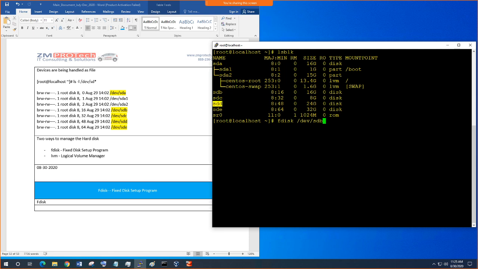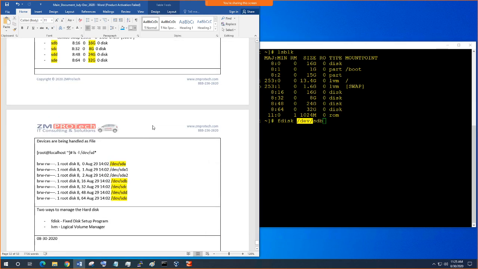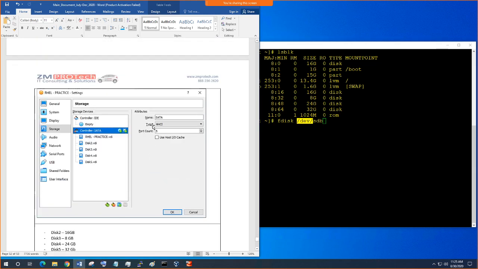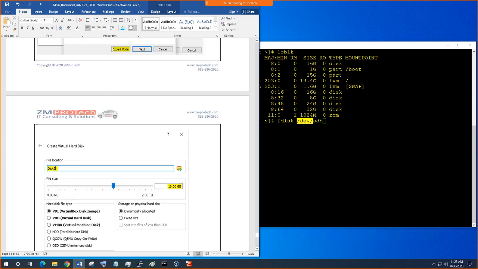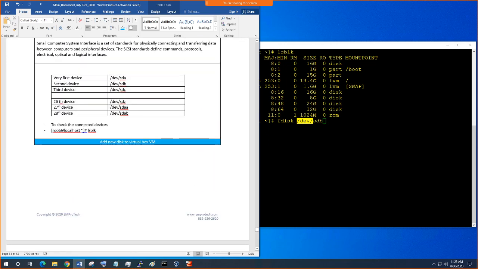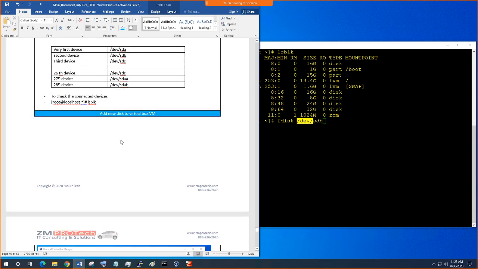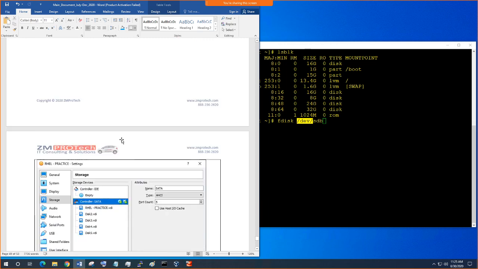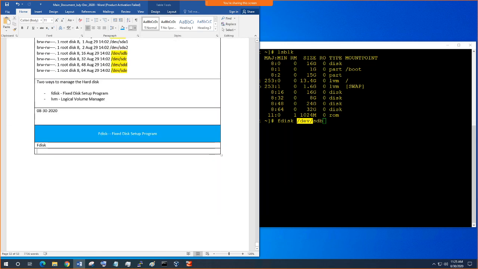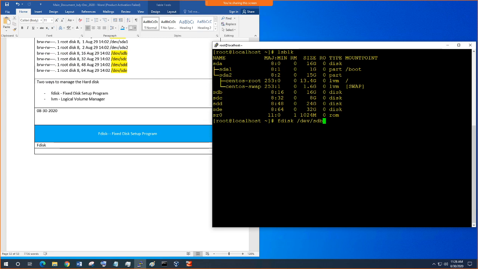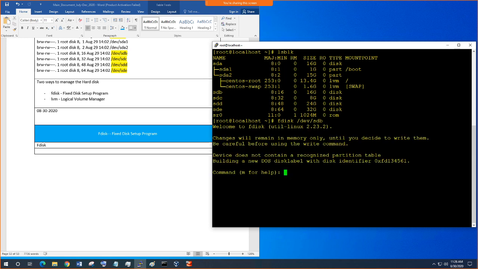What would be the path for sdd? All the hard drives going forward are going to be in /dev. I think I explained yesterday that it all sits in the /dev directory. Doesn't matter what kind of disk it is, if it's any other disk, it will still be in /dev. Dev stands for device directory. So let's run this command here. We run the command fdisk /dev/sdb and then hit enter.